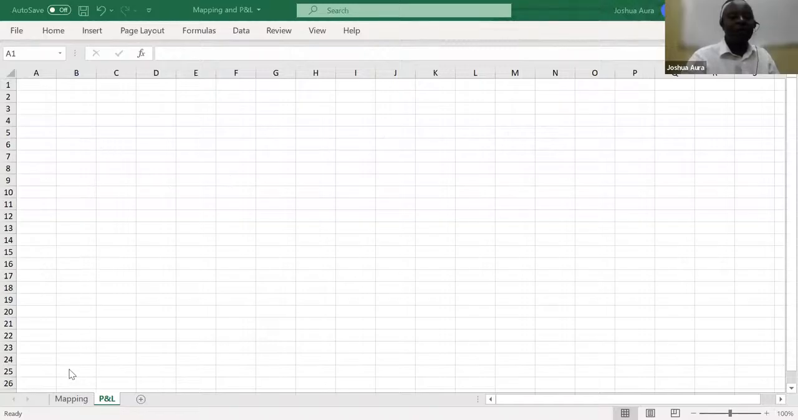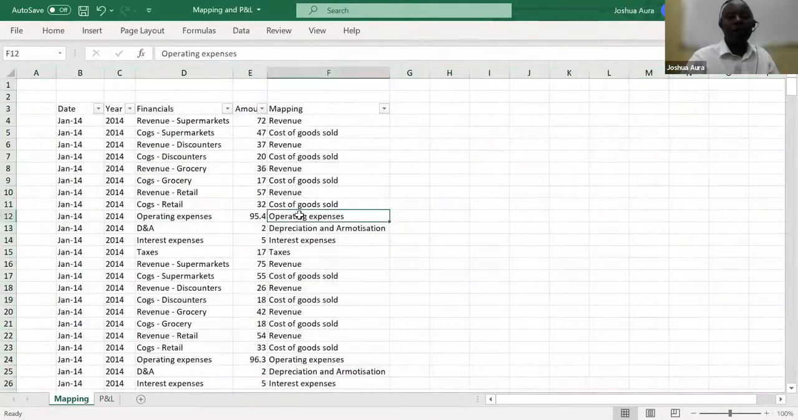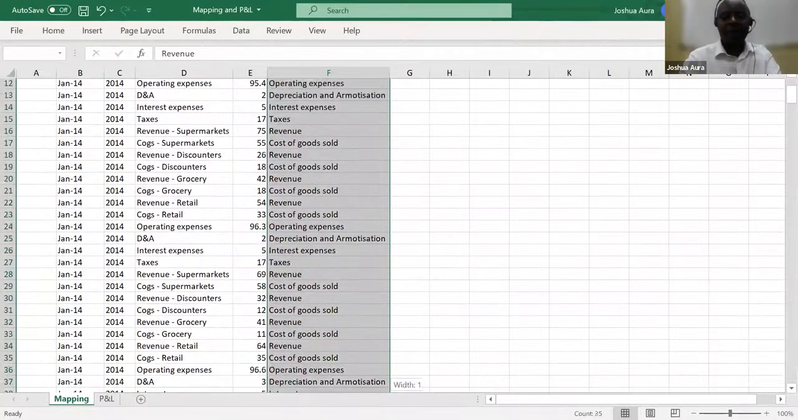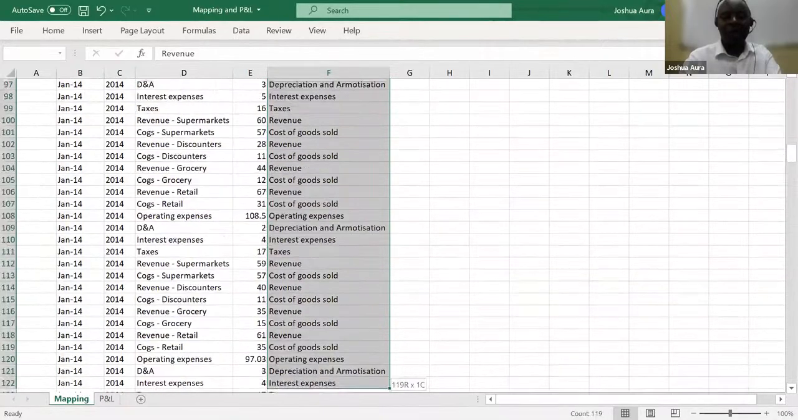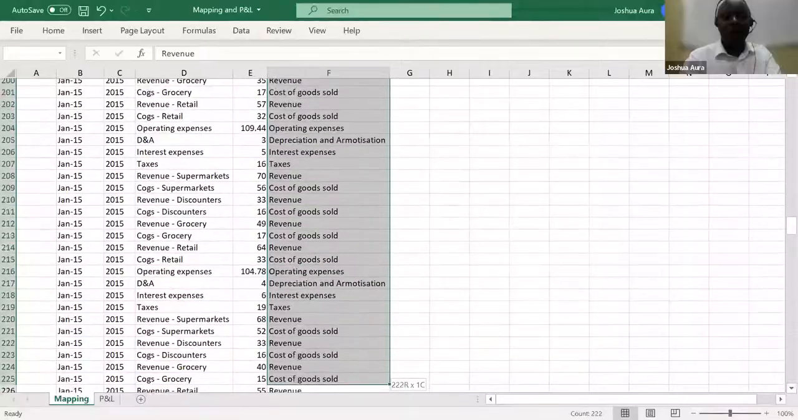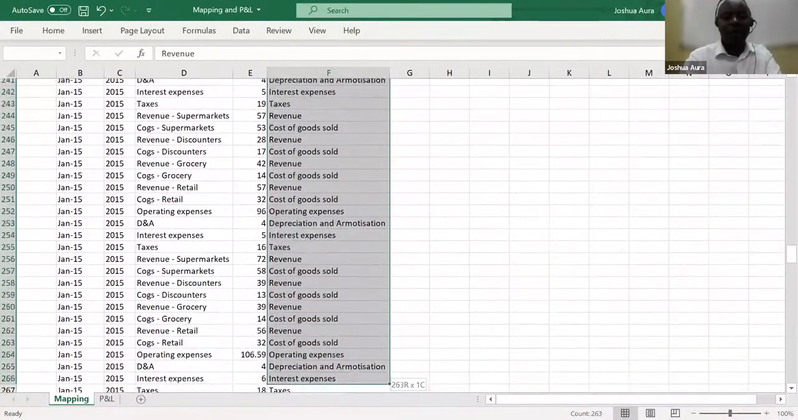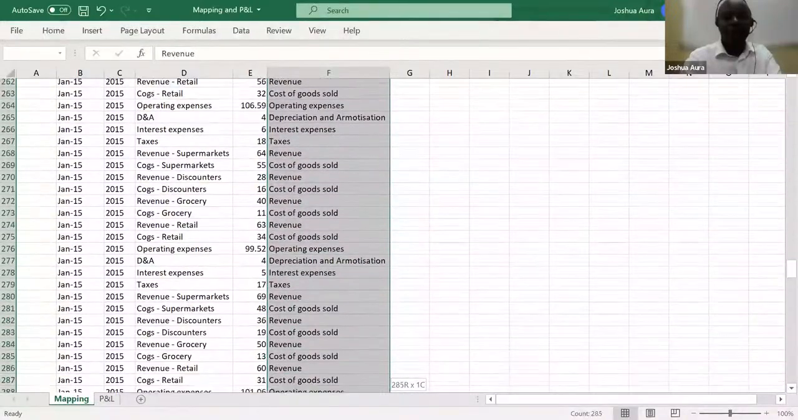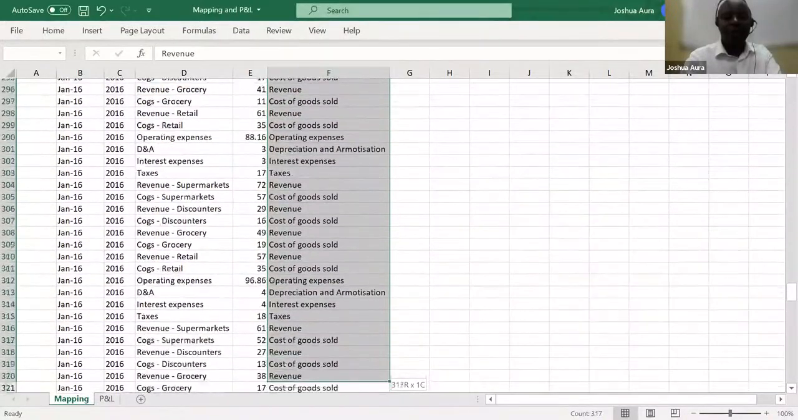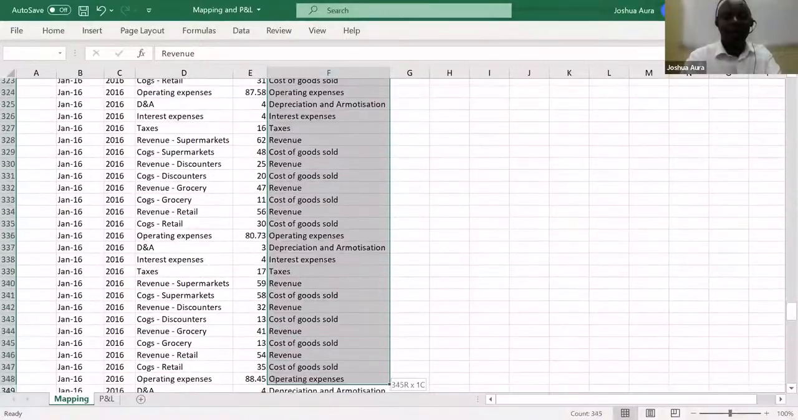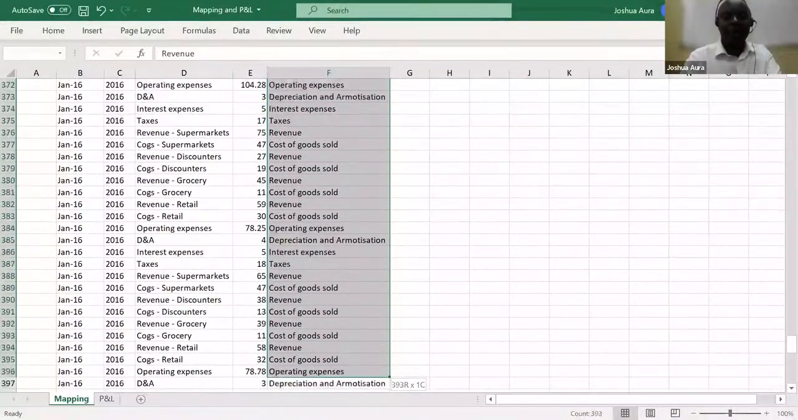Now, ladies and gentlemen, the next thing that I will do is to go back to my mapping. In my mapping, I will need to highlight my entire mapped items. You highlight them manually, the entire mapped items.